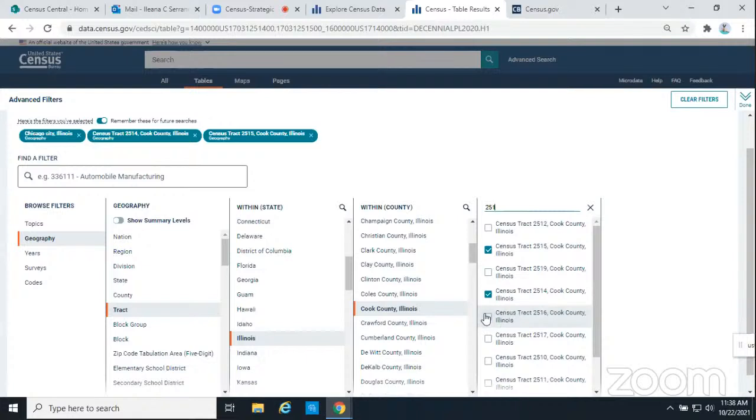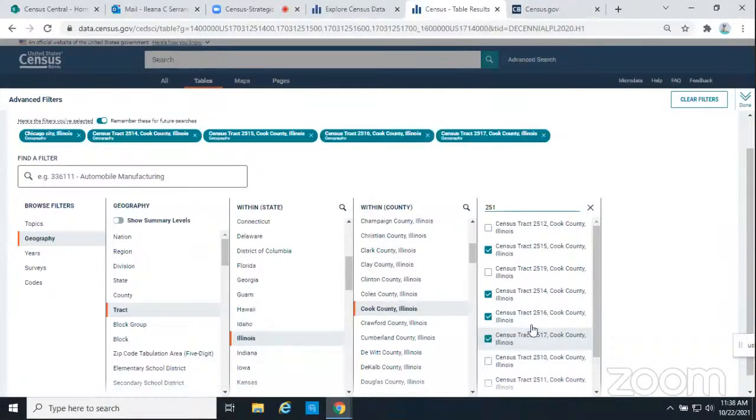Okay, 16, 17. We'll leave those. We'll just use a few. And if you want to make sure that you are capturing the right geography within your designated community, you can map this out.